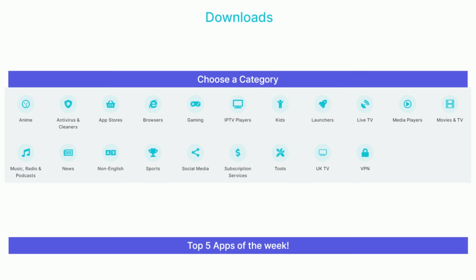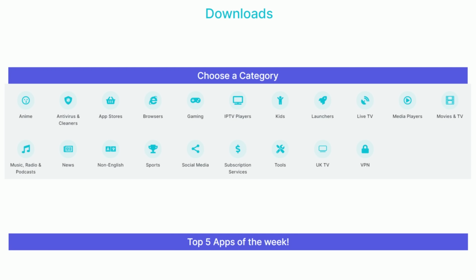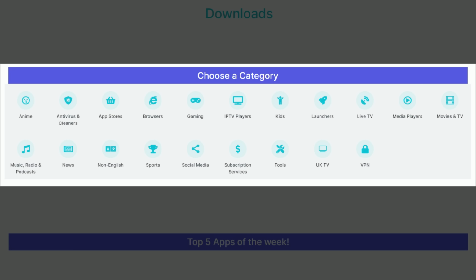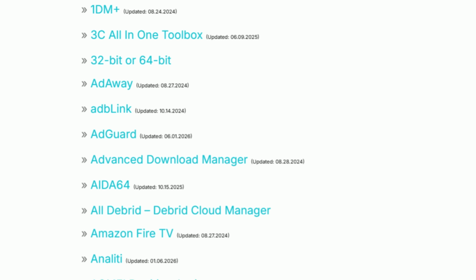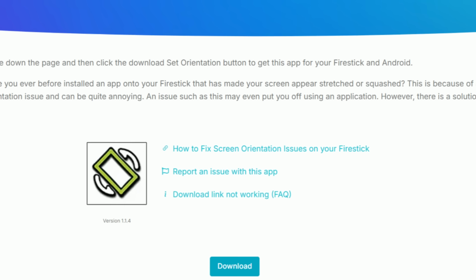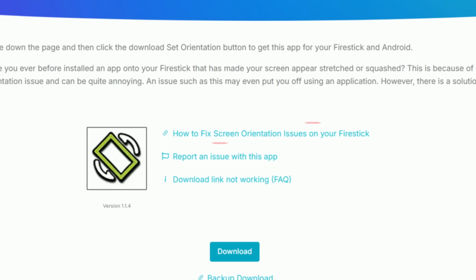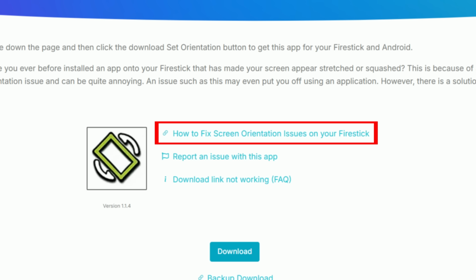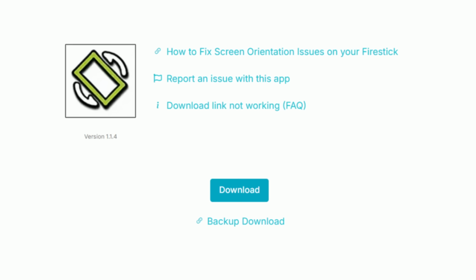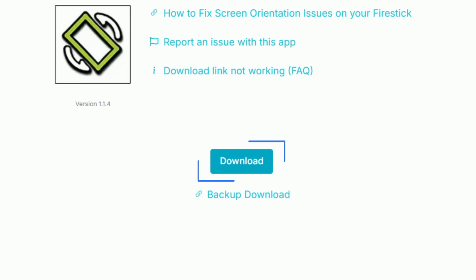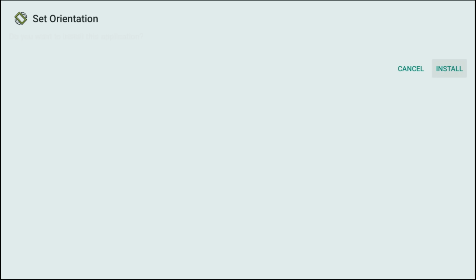You'll then see a list of download categories. Select any category you're interested in, then choose an app from the list. If you want more information about an app before installing it, select the info link next to the app icon. To install the app, scroll down until you see the light blue download button and select it. Follow the on-screen prompts to complete the installation.